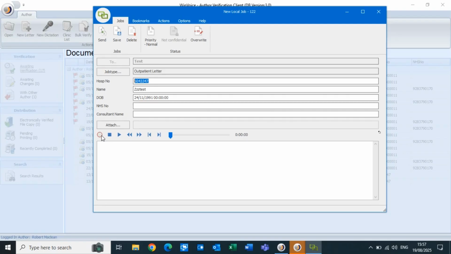Across the bottom we have these tools that can operate our dictation. So we have the option to record, to stop, to play, to rewind and fast forward. This one takes you to the beginning of the recording, and this one takes you to the end. Next, we have a sound bar that moves along as we're recording, and then we have a timer to see how long we've been recording for.